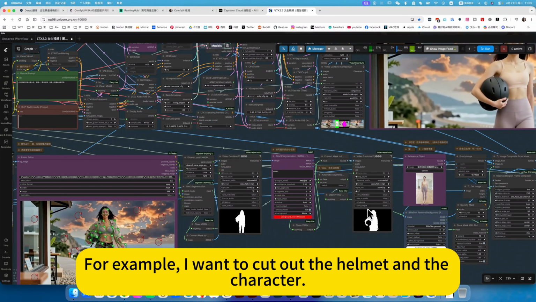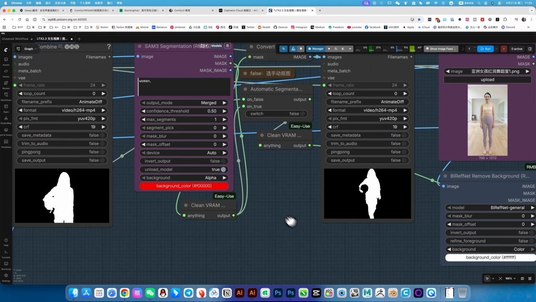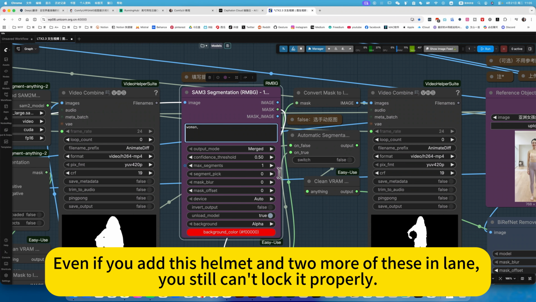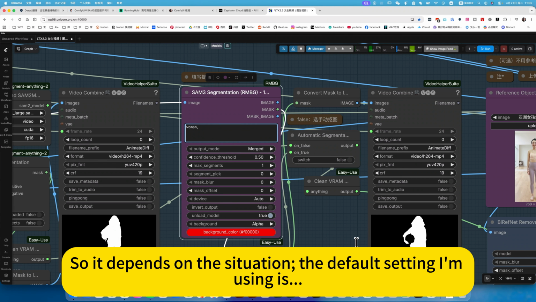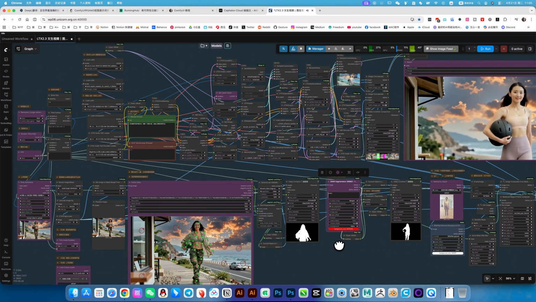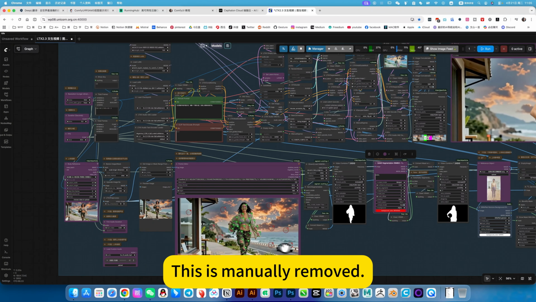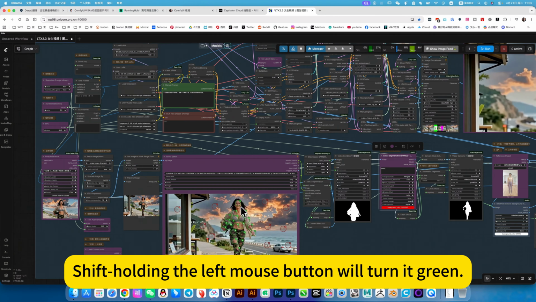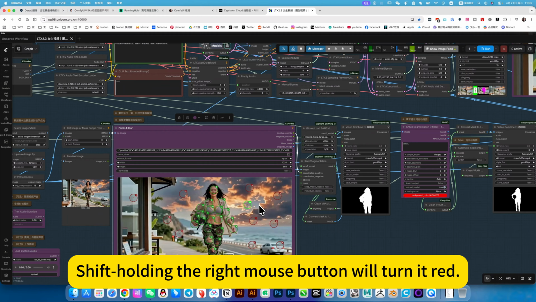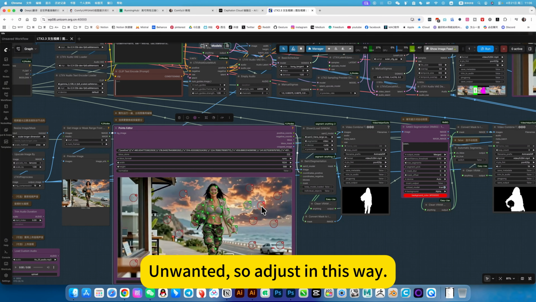For example, I want to call out the helmet and the character. Even if you add this helmet and more of these in line, you still can't lock it properly. So it depends on the situation. The default setting I'm using is manual removal. Holding Shift and the left mouse button will turn it green. Holding Shift and the right mouse button will turn it red, meaning unwanted, so adjust in this way.